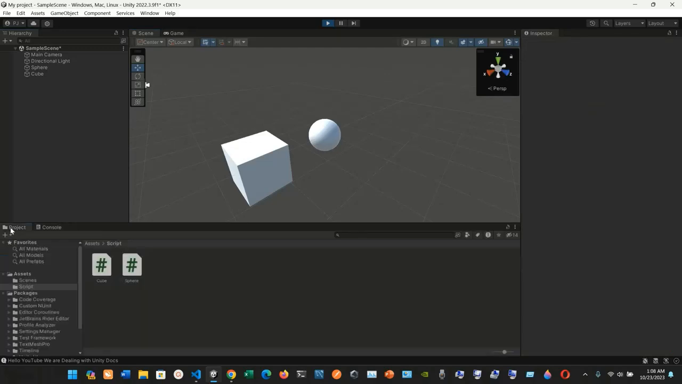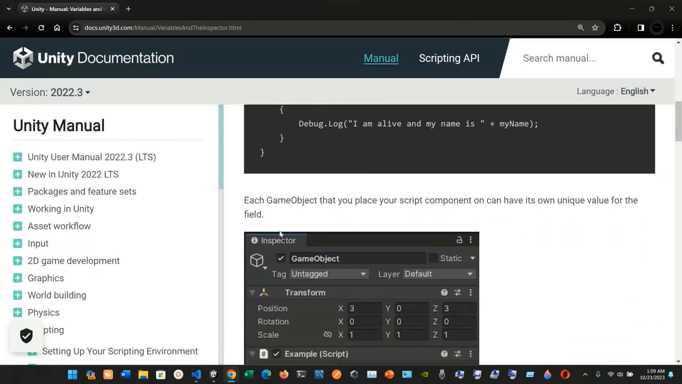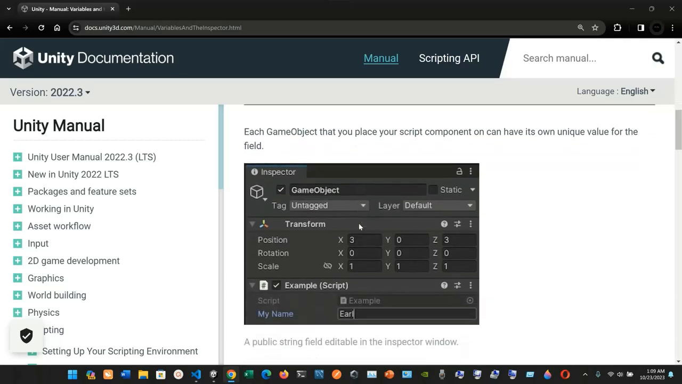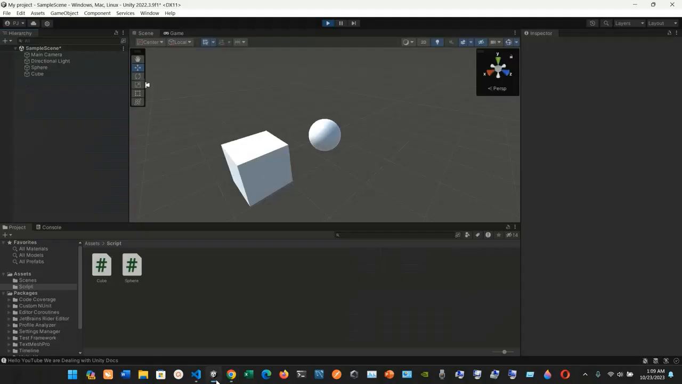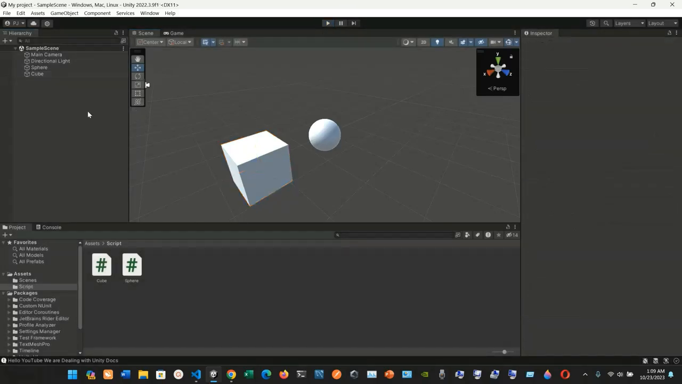And let's go back again to the project, and now, so we have seen all of this stuff, how it works. Each game object that you place your script component on can have its own unique value for the field. So for example, if you want to add more 3D objects or game objects, whatever, you need to click here play. So right now I was playing, so now I'm gonna Control S, so I already saved it, so it let me save my work.